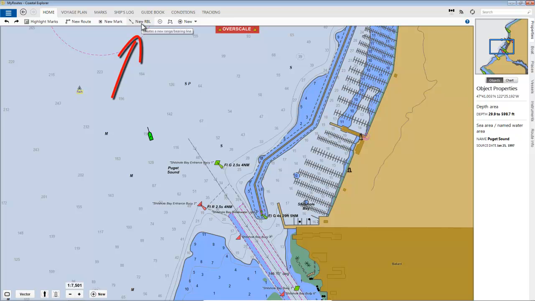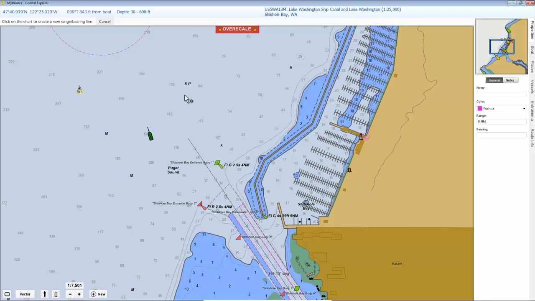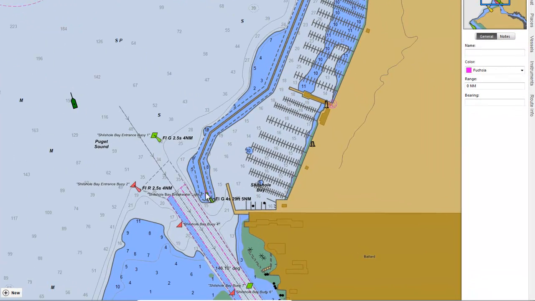A range bearing line is created with the New Range Bearing Line button. Click that, we get a plus sign again, and now there's going to be two clicks. The first click inserts the origin of the range bearing line. The second click indicates the destination. So now I have a range bearing line across the opening to the ship canal.